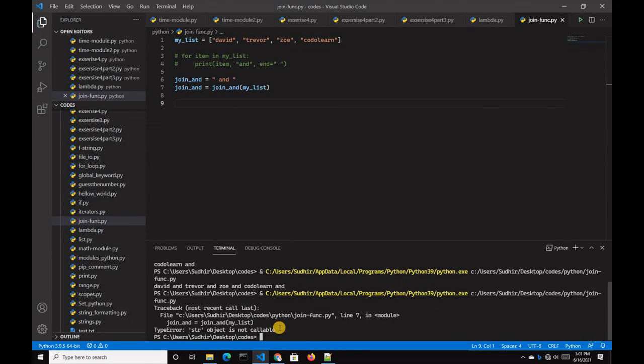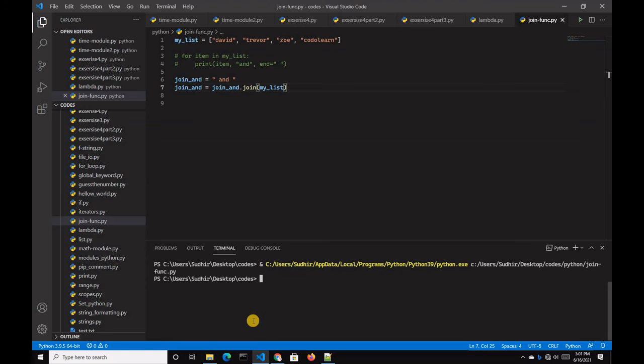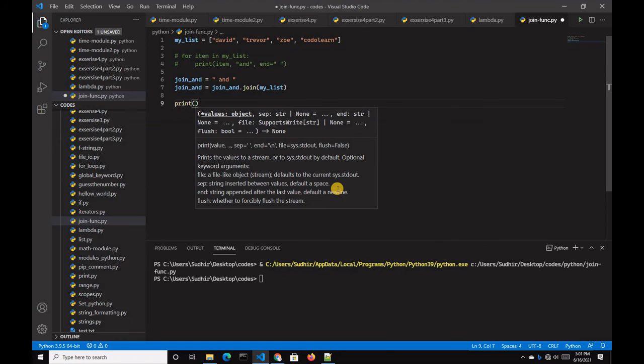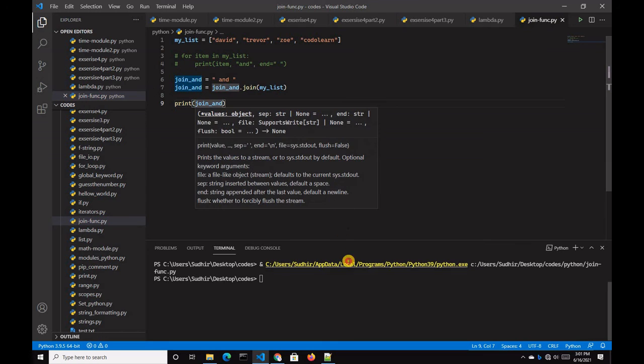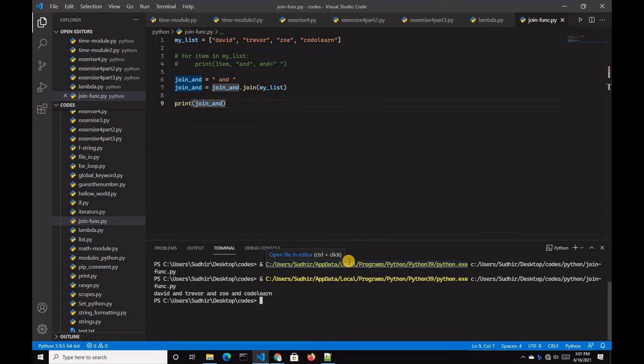You can see guys, there's an error. The error is that you have to type the join function, which is the main topic in this tutorial. After that, let's run our program. You can see nothing happened. So guys, you have to type print and then join, and Ctrl S to save, and run this again. You can see David and Trevor and Zoe and Codolearn is printed.